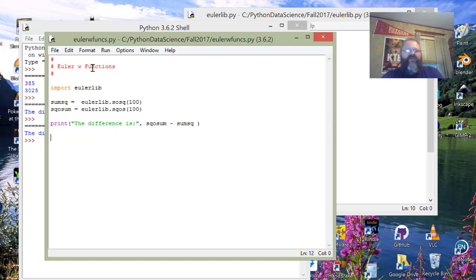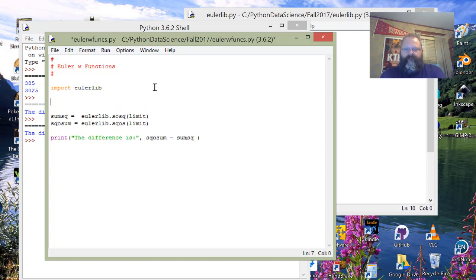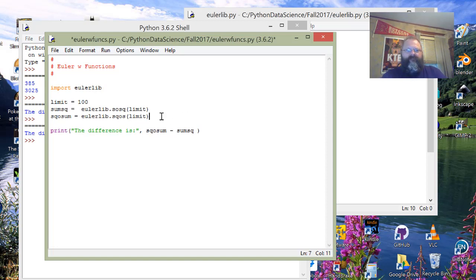Now, I want to make some changes. We could take these calls and put them directly in here and do it all in one line. We can create a variable for that. We can even call it limit. Do that. How'd that happen? Something's going haywire. All right. So there's 4 lines.